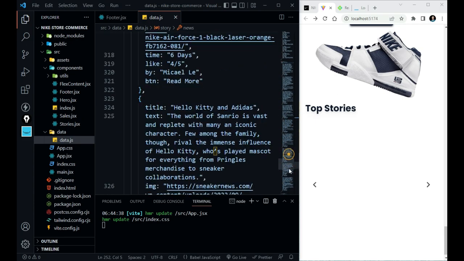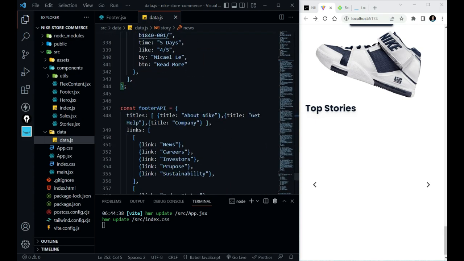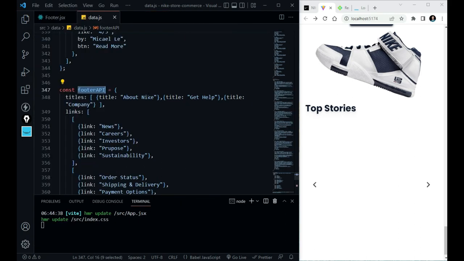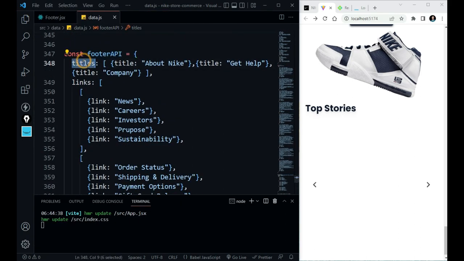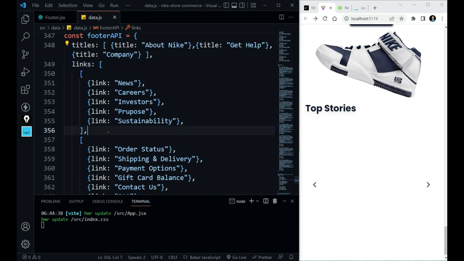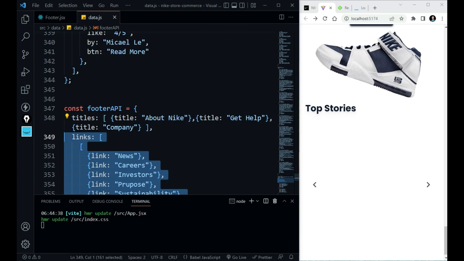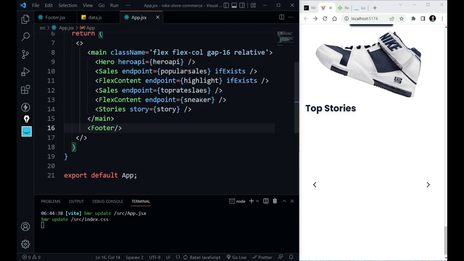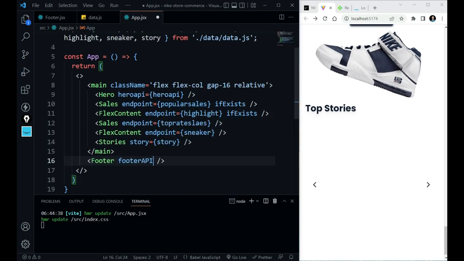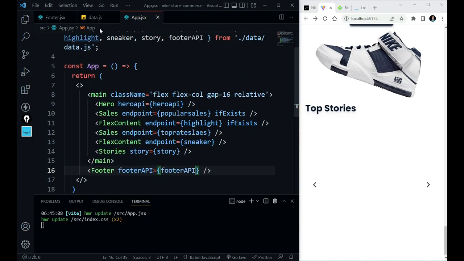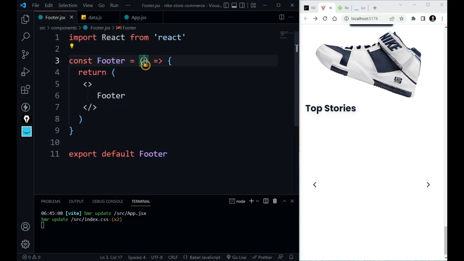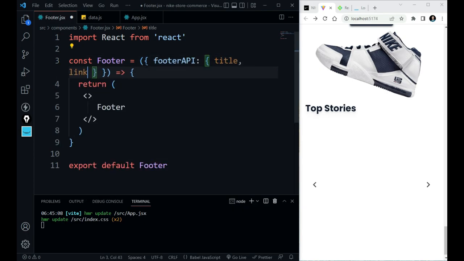just at the bottom we have footerAPI, in which we have different objects: title, links, and some arrays of objects, different links. Okay, now let's import this footerAPI into app.jsx. footerAPI from data.js, save, go to footer, destructure this footerAPI, in which we have title and links.